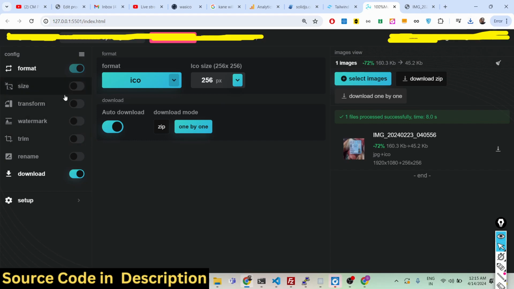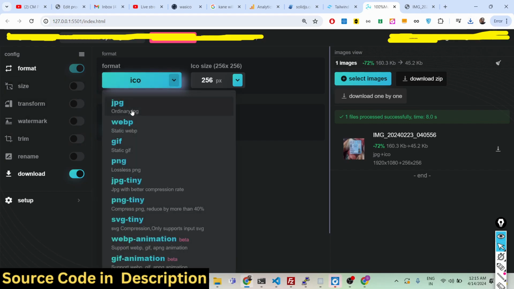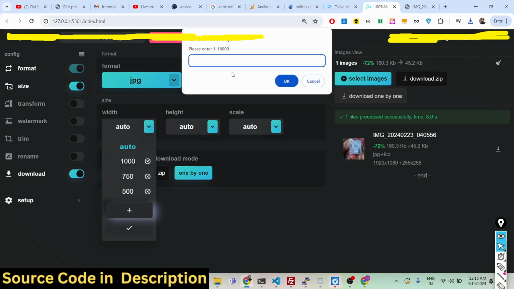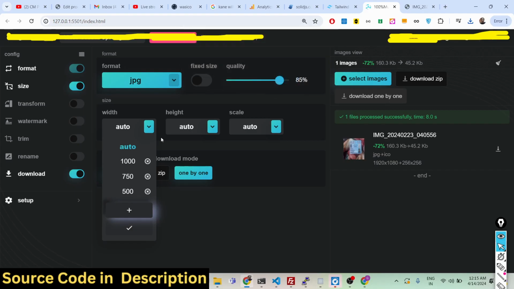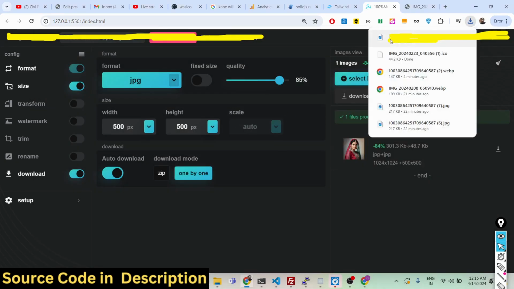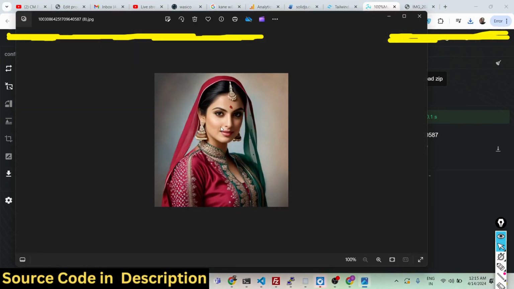You will see that. So now I will show you some other options as well. You can even control the size. You can mention it manually if you want, or you can select pre-made sizes, 500 width, 500 height. You can even provide scaling as well. And if you want to resize your image to 500 by 500, it will resize your image to 500 by 500.